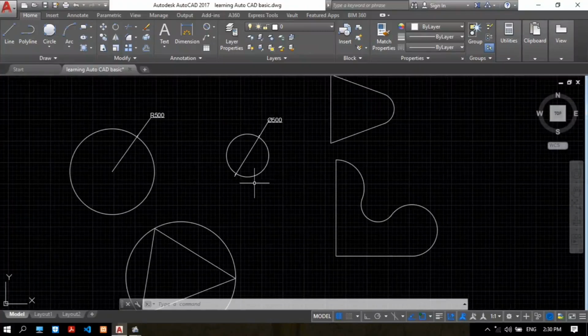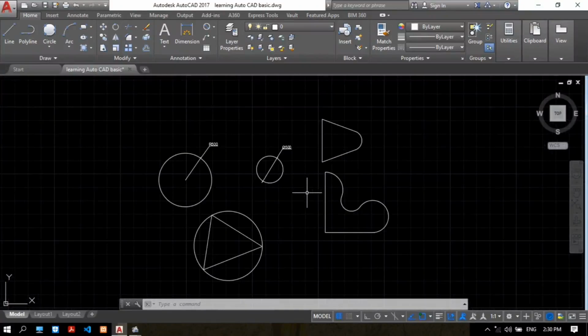Hello everyone. Today I will explain how to draw the circle command in AutoCAD.